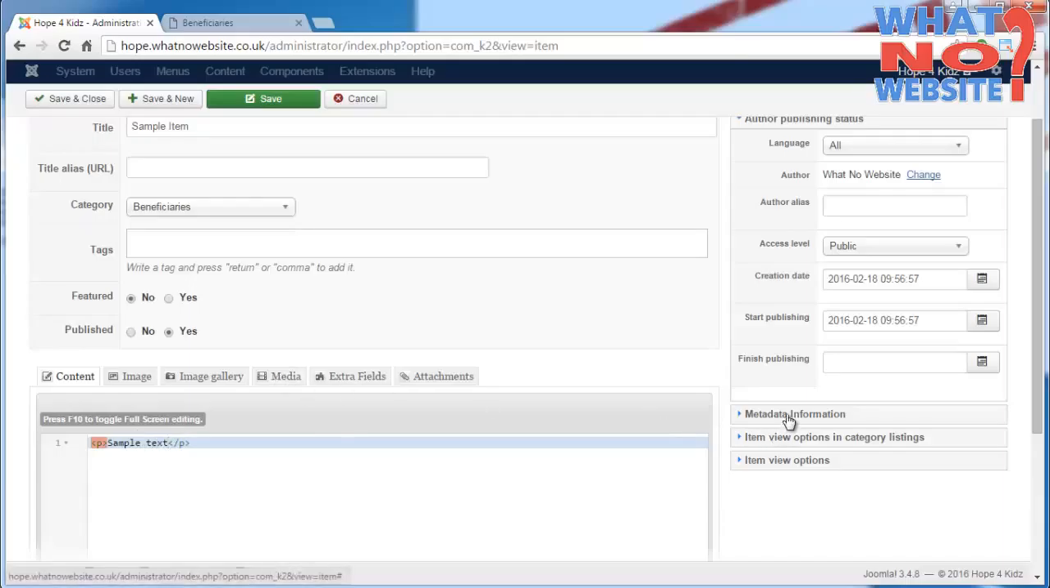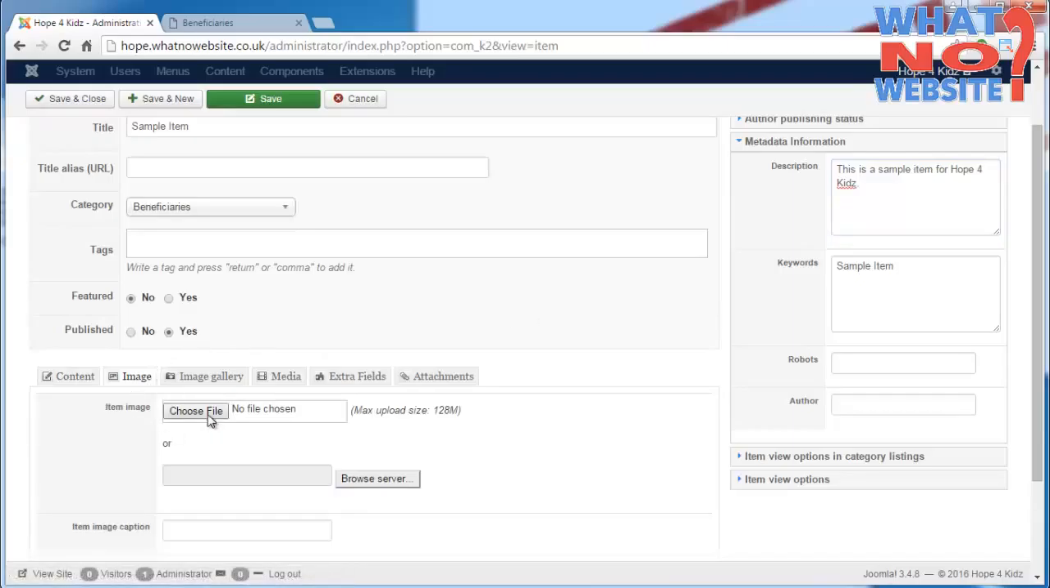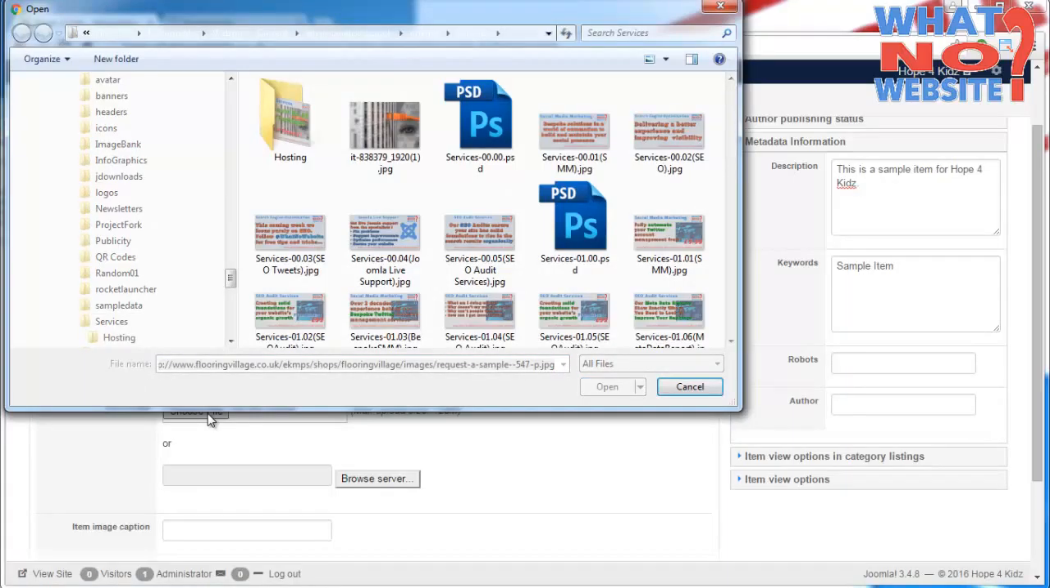and skip over to the metadata, put some keywords in. Okay, and the next thing is the image. Now if I click on choose file, I'm going to find an image on the internet. So just a sample image that I've found on the internet, just really for demonstration purposes.